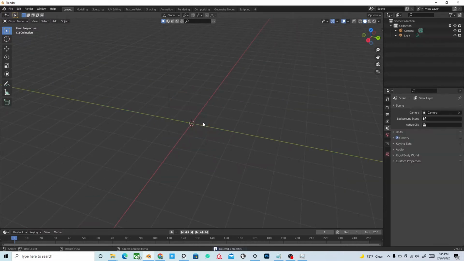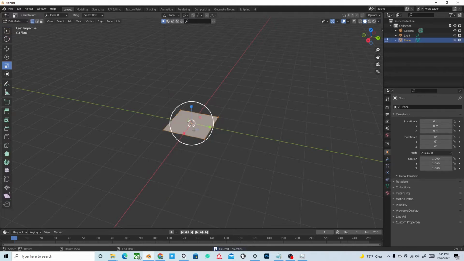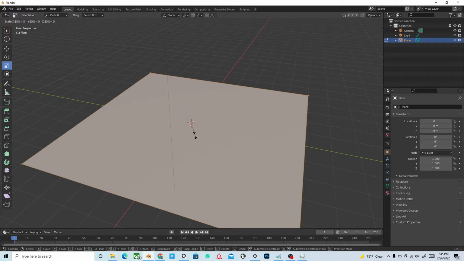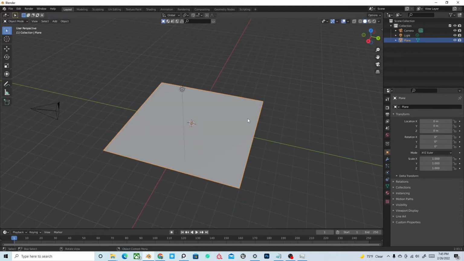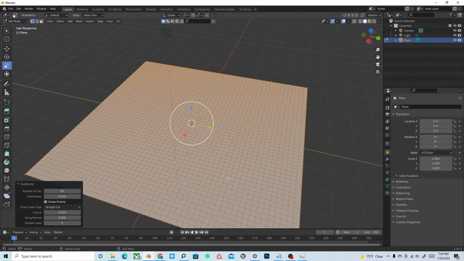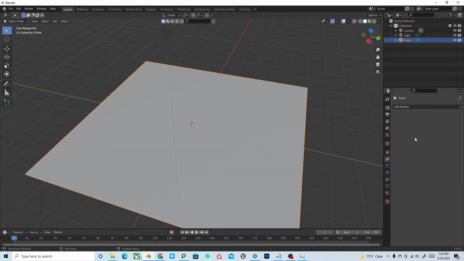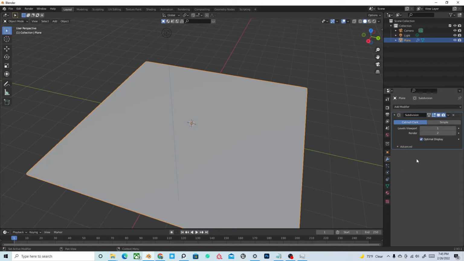Delete the default cube, Shift A to add a plane, tab into edit mode, scale it up by 5, and tab out. Before I forget, let me subdivide this. I'm going to do 50. Subdivide it 50 times, and then add a subdivision surface modifier on it.